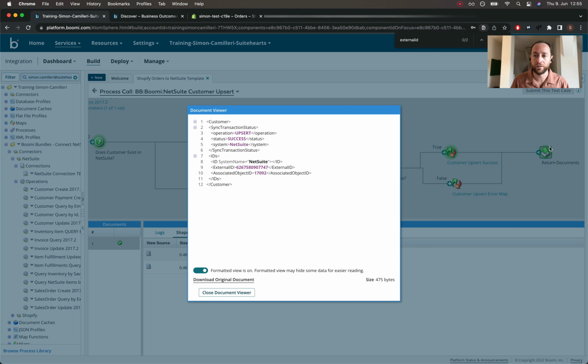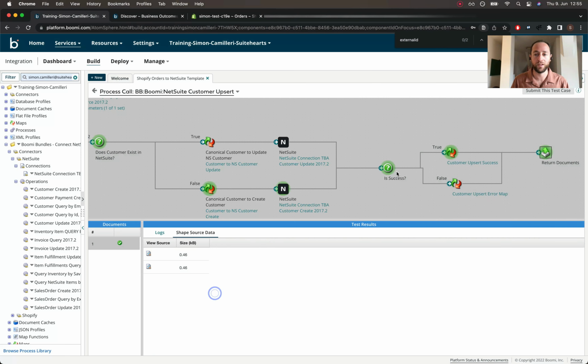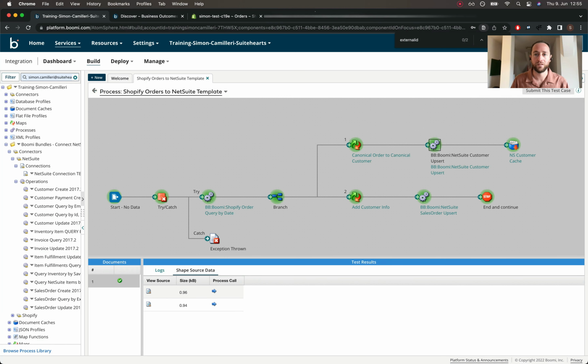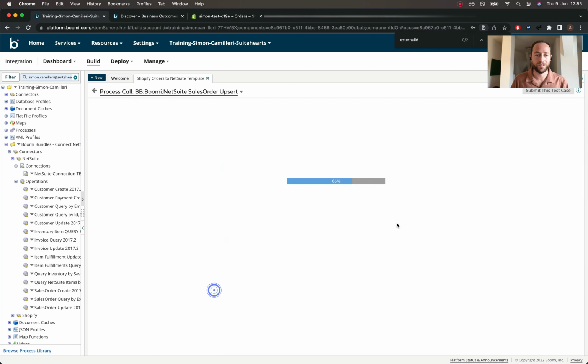And clicking on the return documents shape, then you can see that this is how we've actually mapped the response to be returned to the parent process. So customer was created fine. Let's have a look at the sales order.